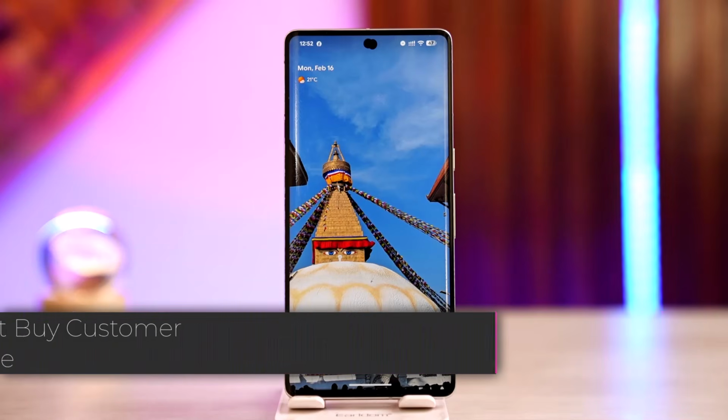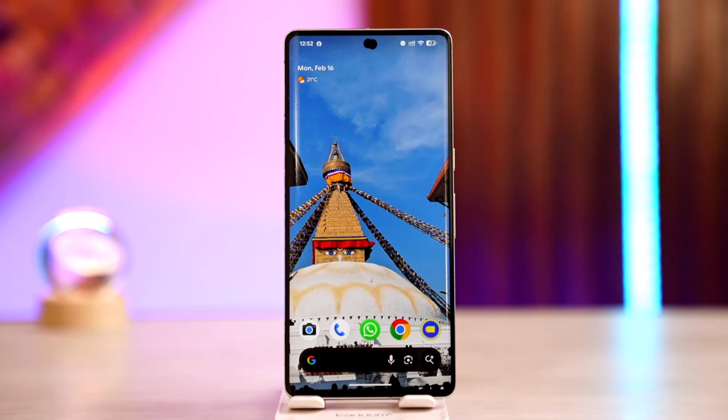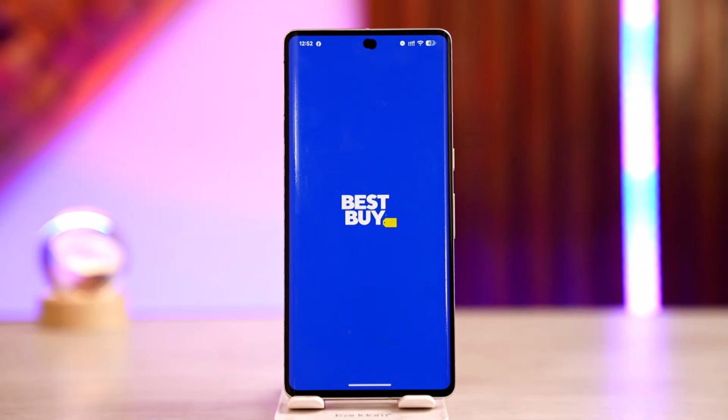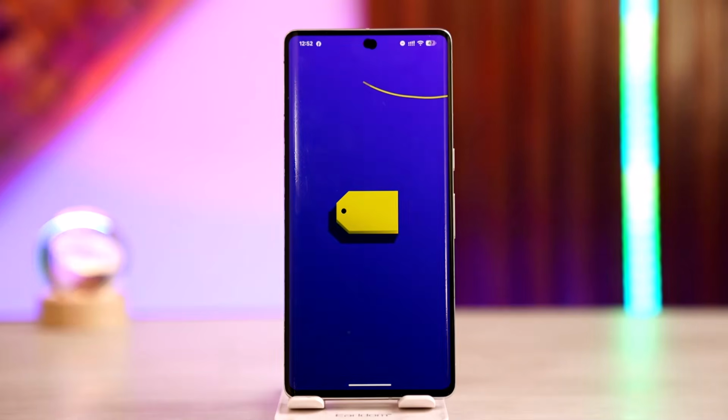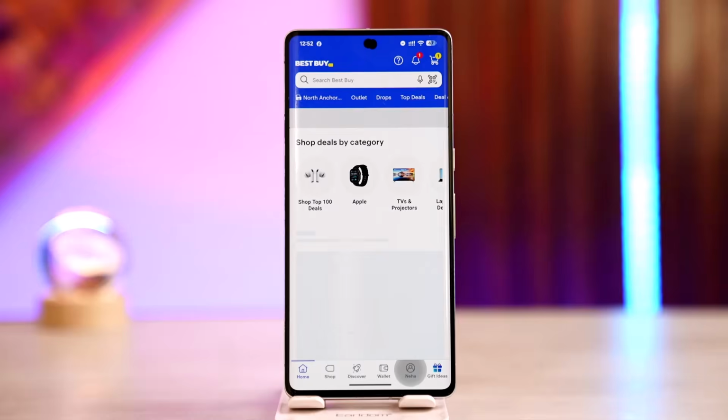How to contact Best Buy customer service. If you're having any sort of issue and want to contact customer care, you could find the help within the app. Open up your Best Buy app on your device, log into your account, after which you then need to tap on the profile from the bottom right corner of the screen.